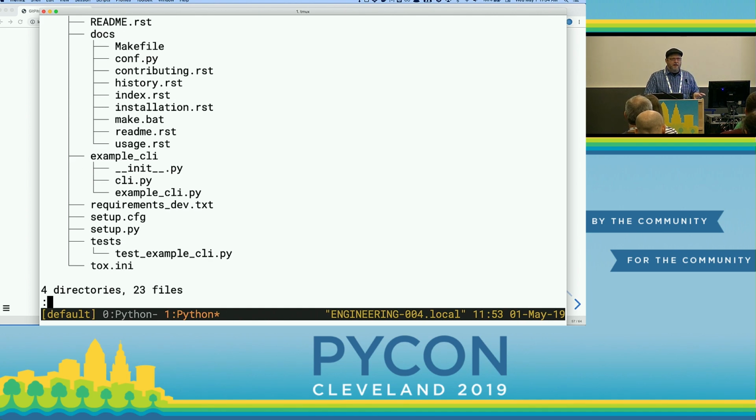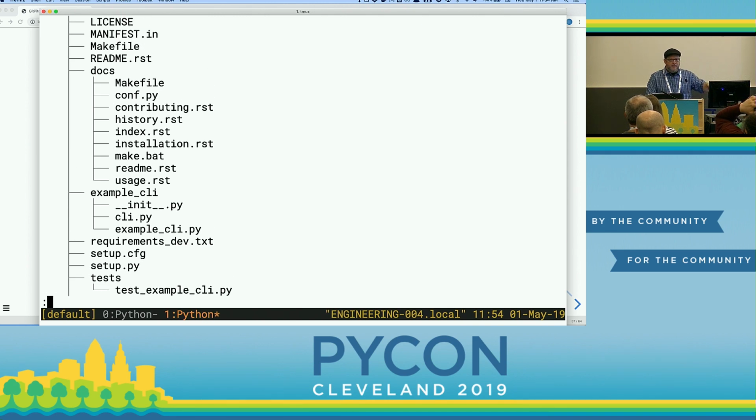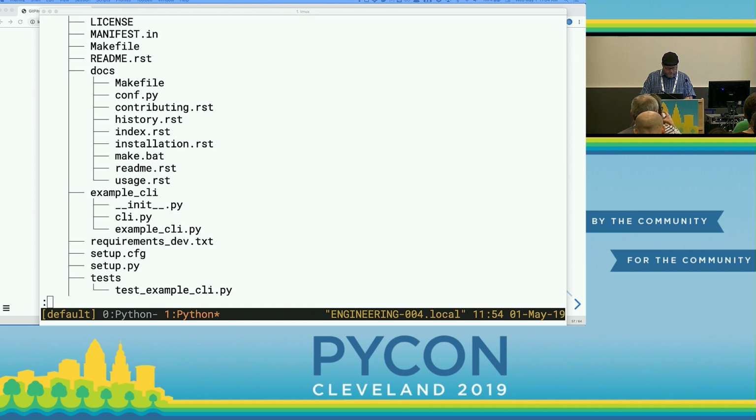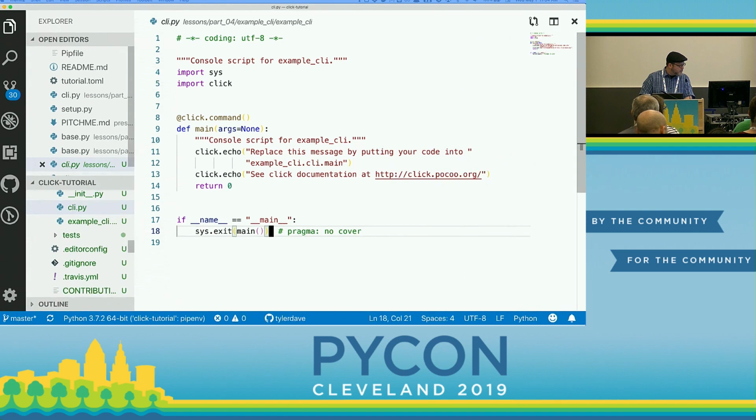But since we selected that we're going to add the Click CLI, it's going to have, in your project slug, whatever name you gave it. In my case, I called it example CLI. So in example CLI, which is the Python package, there's a CLI.py, and that CLI.py is a click command. And this is the default that it just gives you. So this is just from the template. This should be familiar at this point. This is a click command, and all it's doing is echoing some information about what you can do to update it.